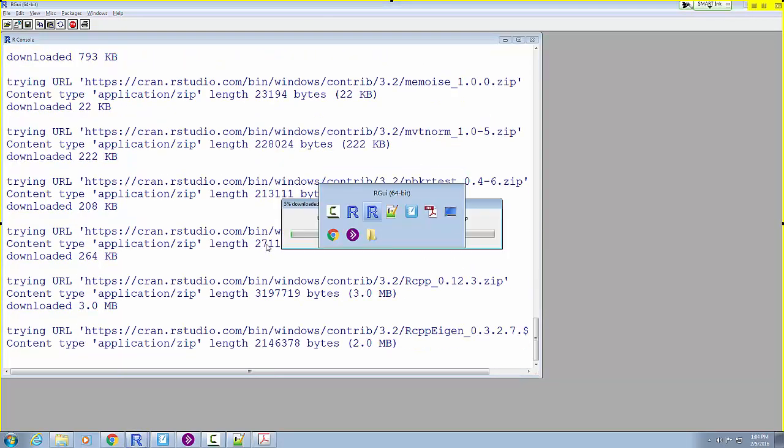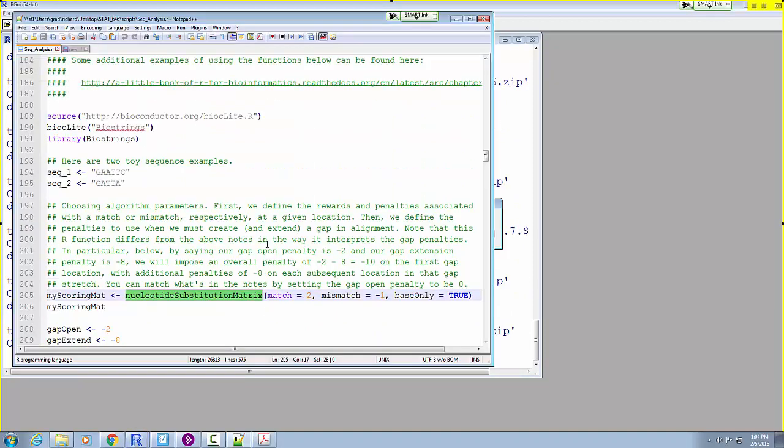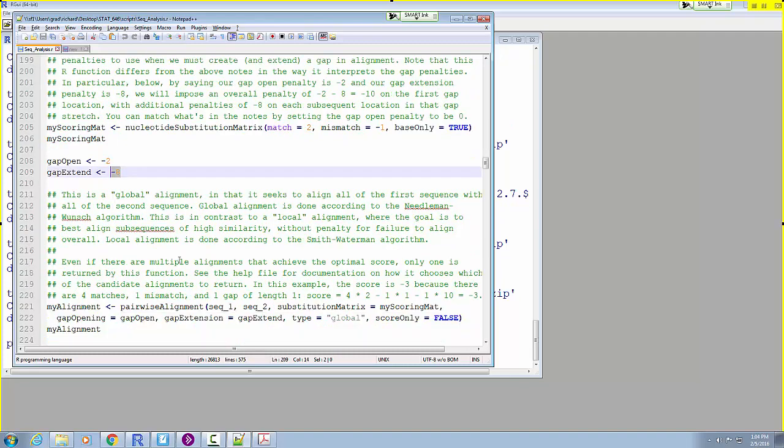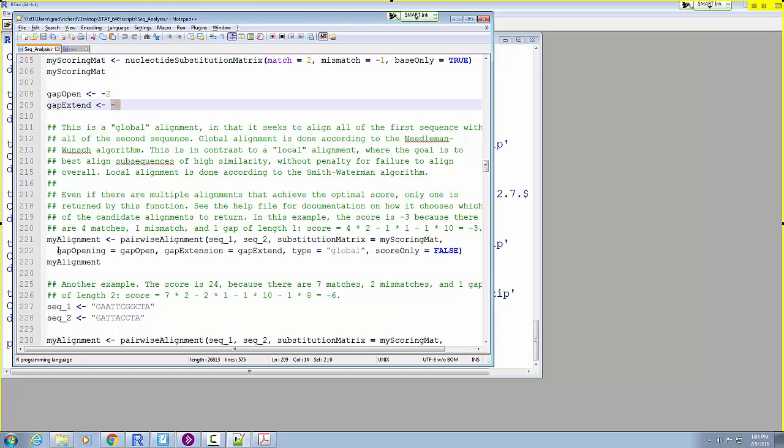So we could go ahead and keep working on our table over here. We are going to do gap opening -2, gap extend -8. Those are going to be arguments that go here in the pairwise alignment function. So I'm going to have to provide a substitution matrix and what happens with gaps. And the way that the pairwise alignment function works is gap opening is a penalty that's going to happen every time you have to create a gap.